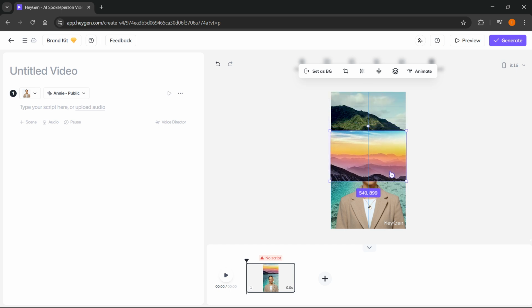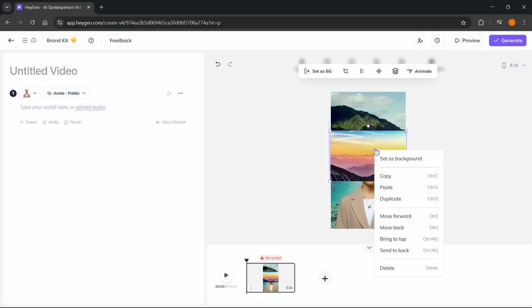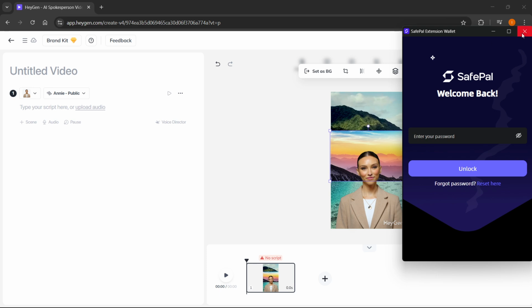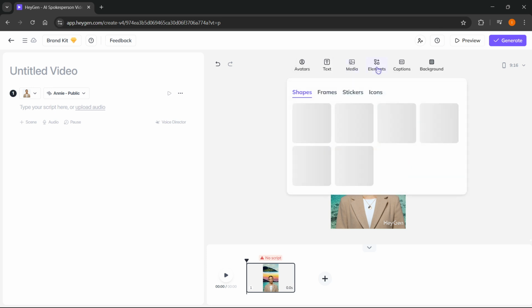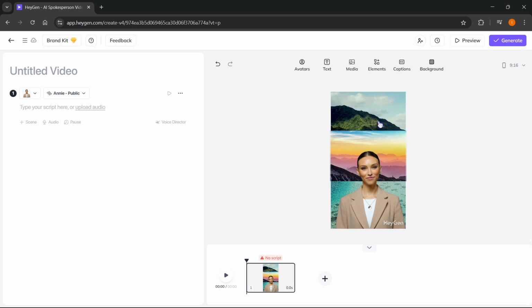But if you put it like this, as you can see, it's now in front, so you gotta make sure you right click and then you want to click on move back, and just like this it's gonna get moved into the back of this character. So you can do whatever you want, you can put in whatever media you want, whatever elements you want, and then just put them in the back by right clicking and you're good to go. You've successfully changed background in HeyGen.